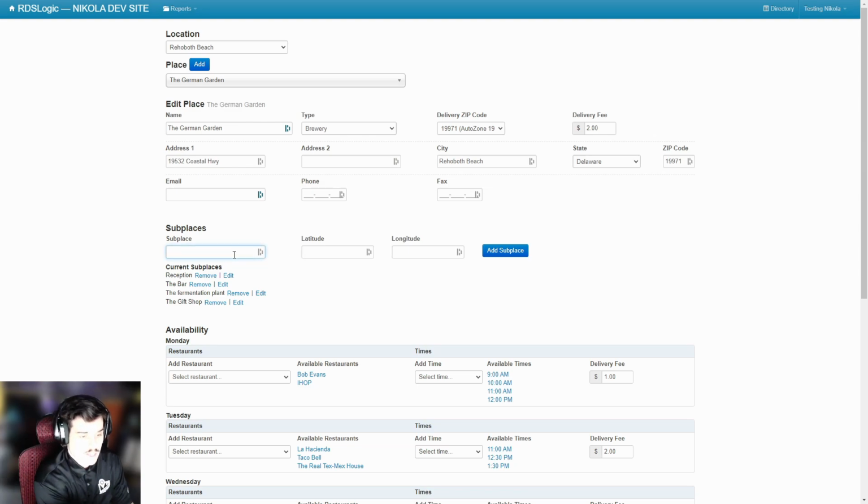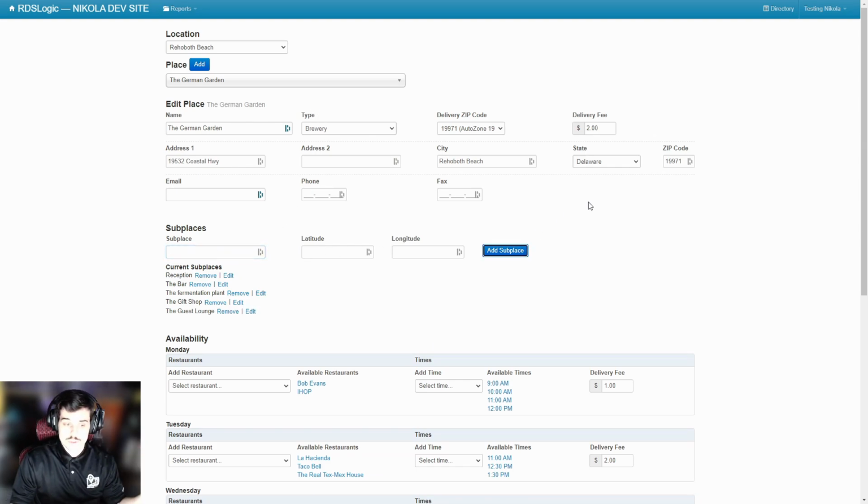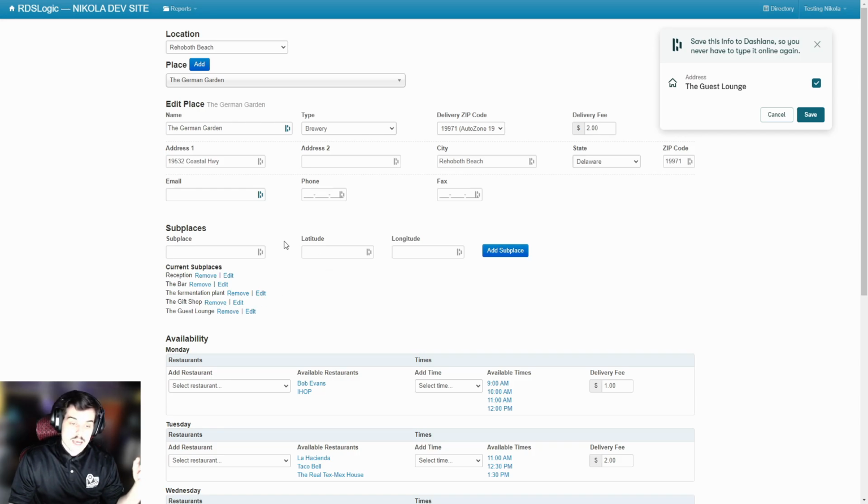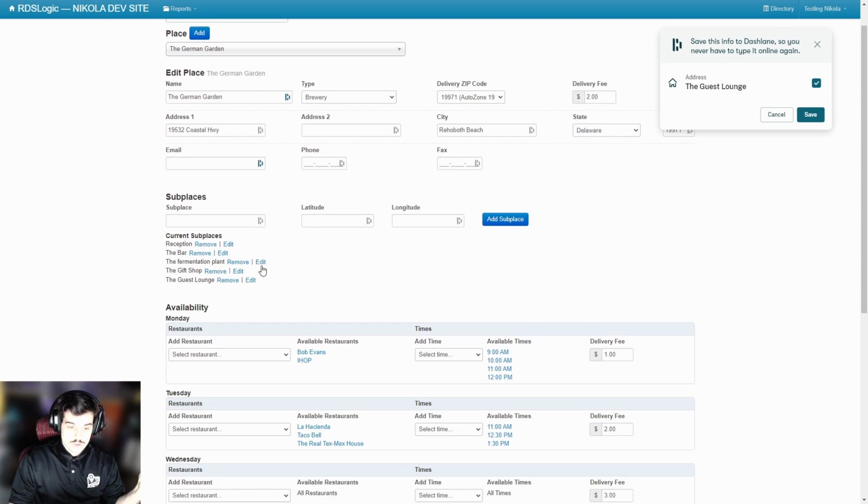We can go in here and we can name this the guest lounge, right? In a brewery, maybe they want to all hang out and taste test the beers, whatever it is. And all we have to do is add a subplace, and now we have the guest lounge as one of the subplaces. Now, if you want to specify the latitude and longitude, you can do so, but you don't have to. And simply, if you want to remove or edit any of them, you have a button right next to them that you can do that.